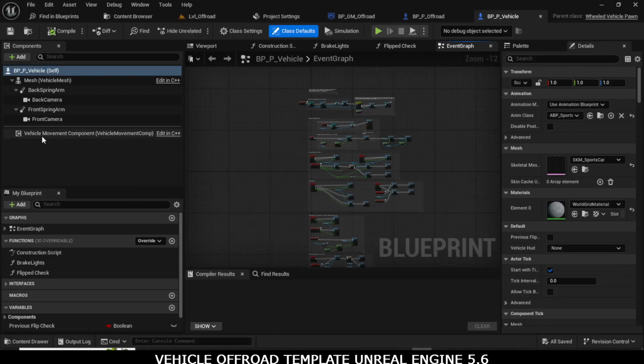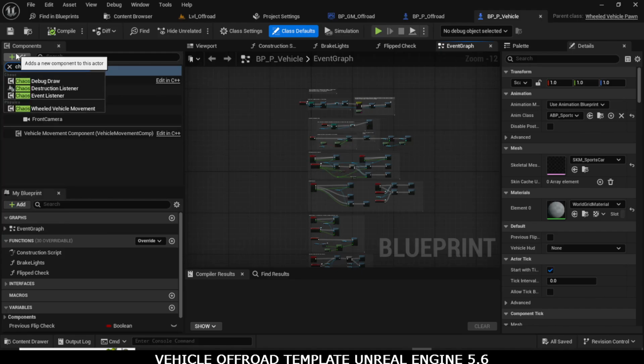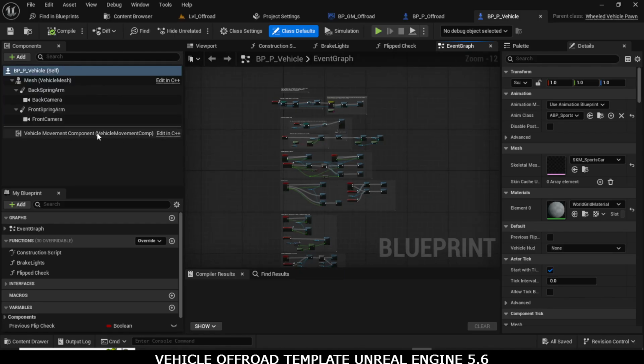You have to add that vehicle component. I think you can add, yes, the Chaos Wheeled Vehicle Movement component, and you can have all of these setups available for you.